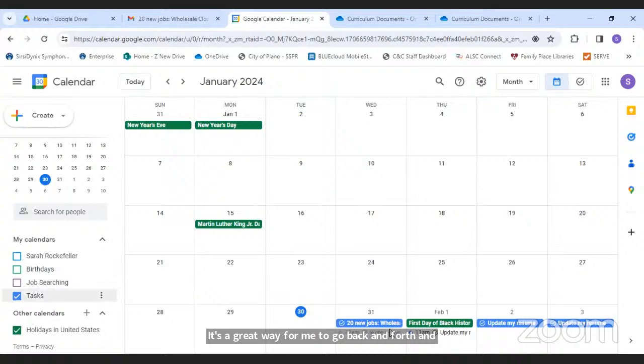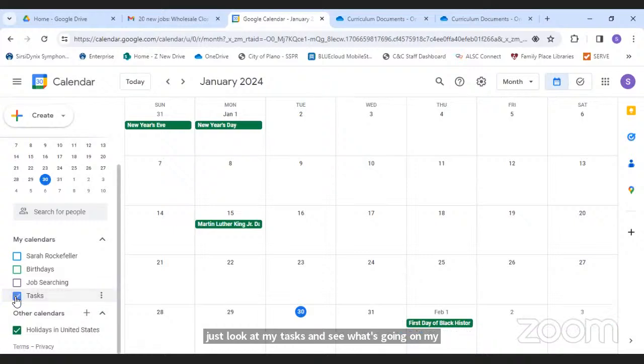Or since I've put some things on my to-do list, I can select, just look at my tasks and see what's going on my calendar at that point. And you can add in as many calendars as you want. So if you like things in one spot, stick with the one calendar and have that. If you like multiple things and have your job search and your personal life separate, you can do that with multiple calendars and go back and forth between the one that you're looking at.